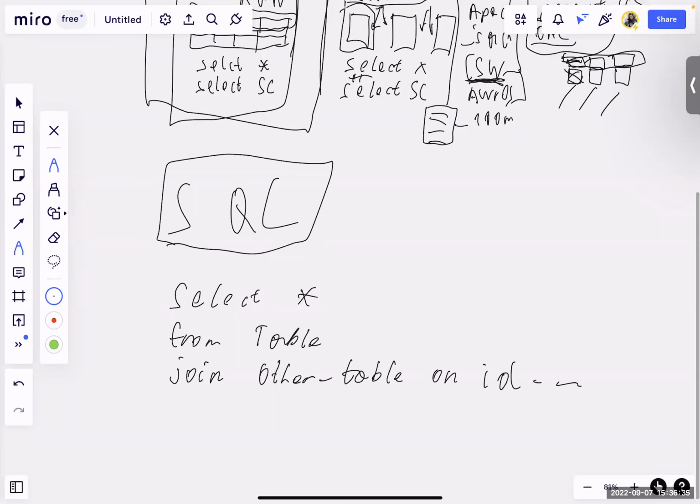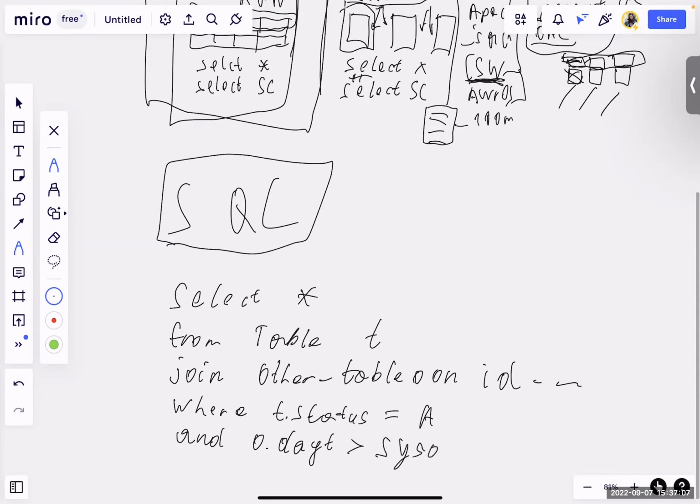And from there we have where, let's say this is T, this is O, T.status, for example, status equal to A, and let's say o.date bigger than a date. So we can ask about the sequence: which part of this code will be executed first?